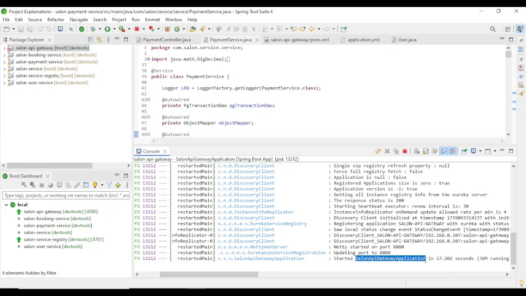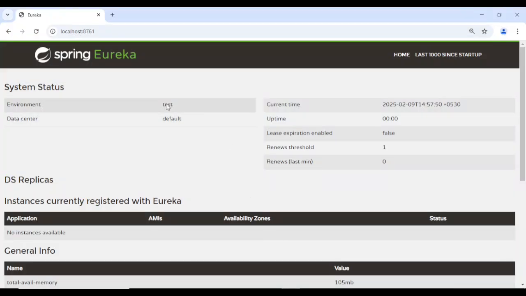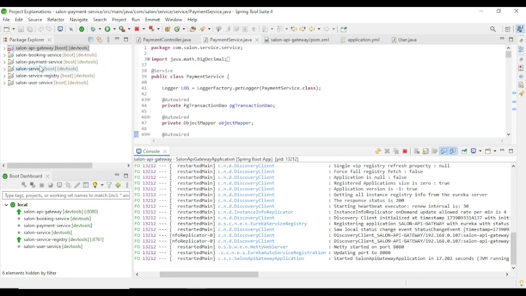Started Salon API gateway application, on port 8080 I have kept. So I'll go to the service registry and reload it again, and we can see here Salon application API gateway is running on port 8080. In the similar way, let's run all our microservices.